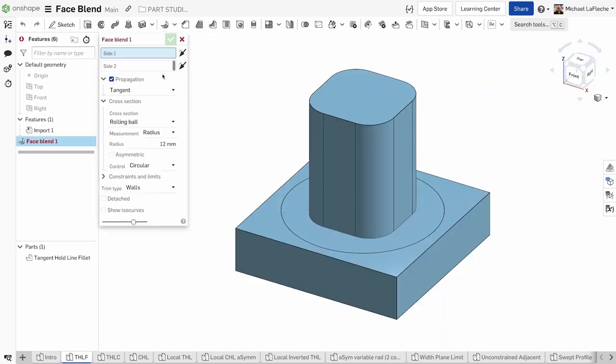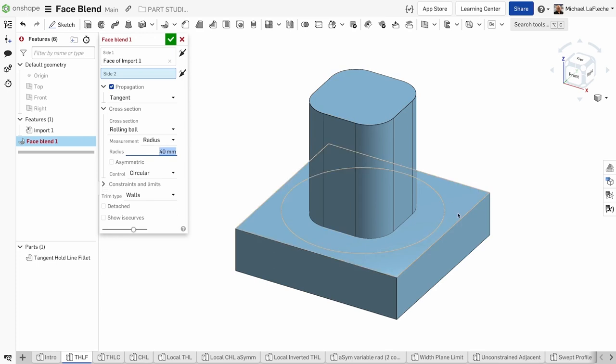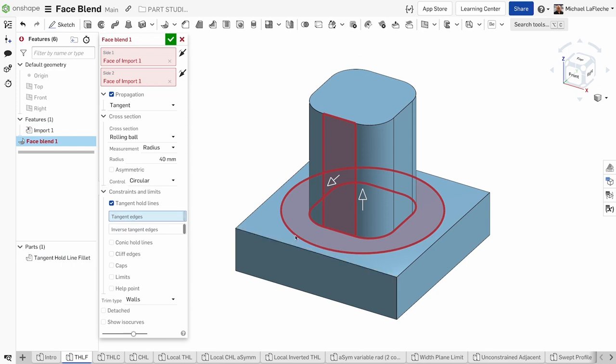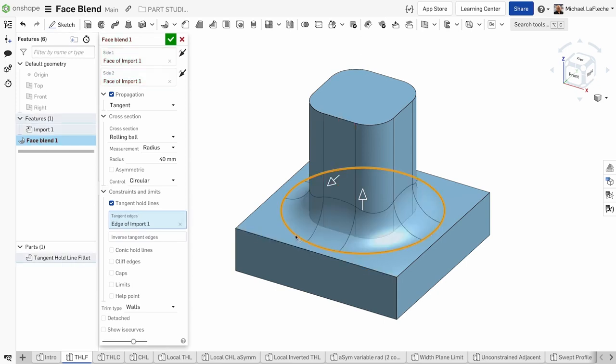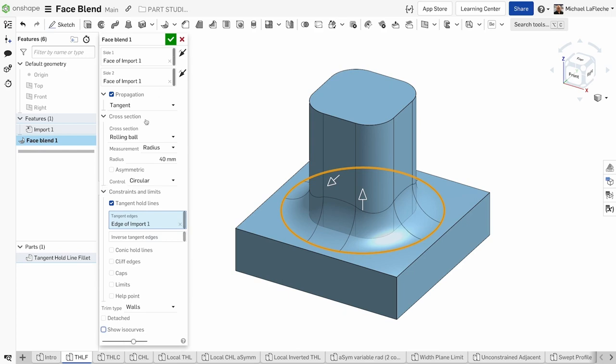Let's look at some scenarios that are common. Let's create a face blend between this vertical surface and this split surface that we have on the horizontal plane. We can switch the direction and even select tangent hold lines, so that way we can get the fillet to transition from that bottom split line. We can detach it and we can show iso curves.